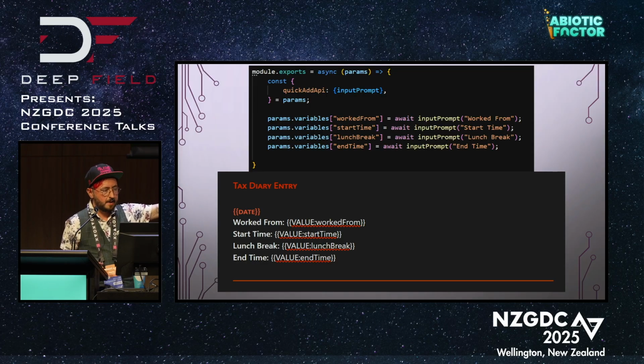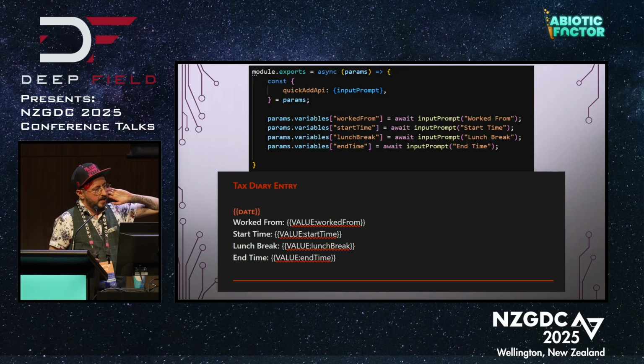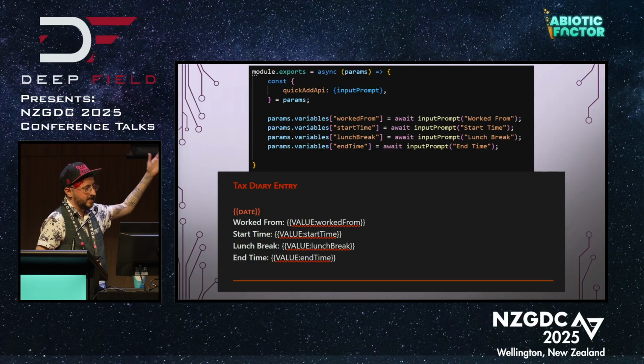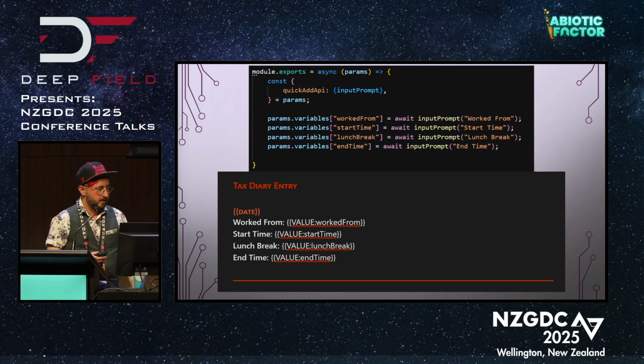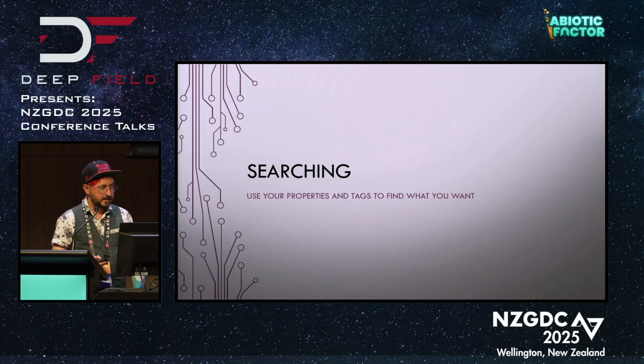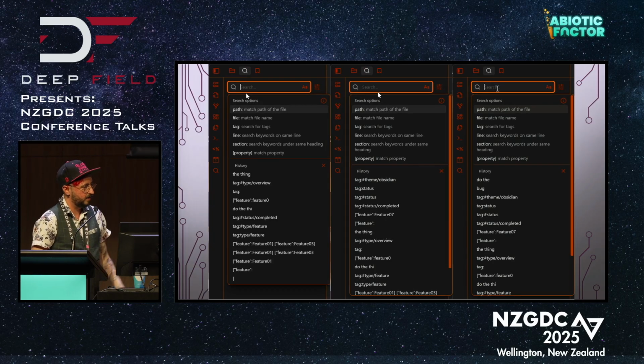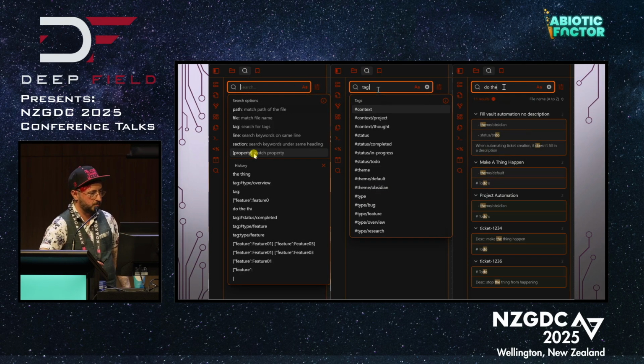The cool thing about Quick Add is you can assign information to different variables in your script, export them, and then when you insert a template, it will insert that information. So value worked from. Very handy.